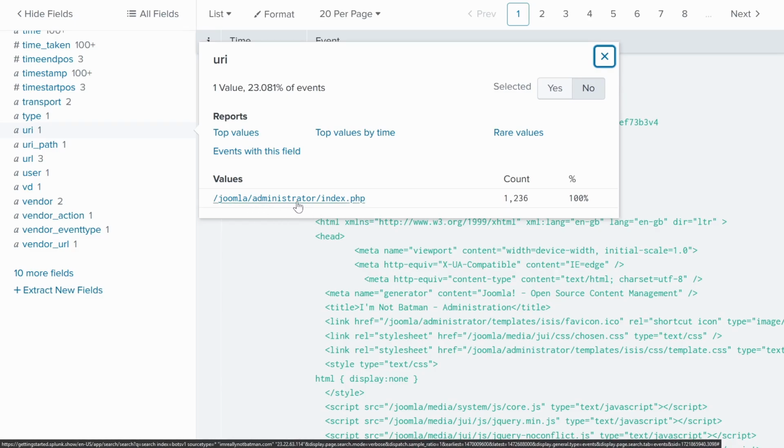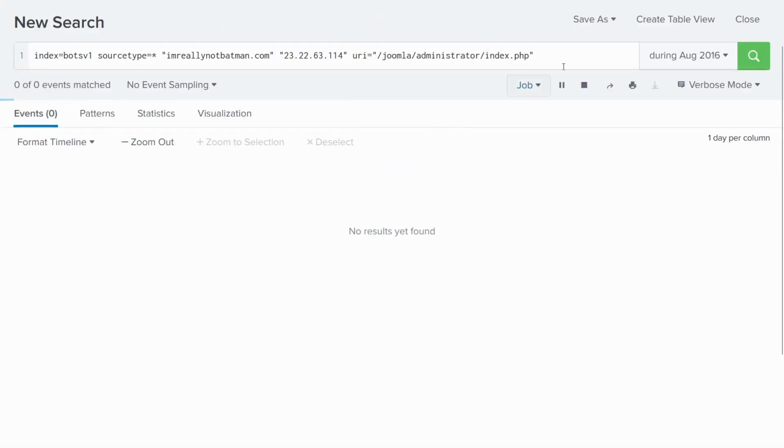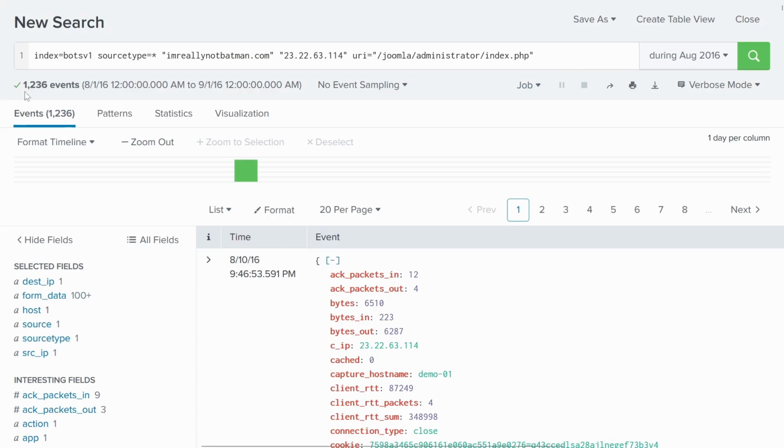And so it's possible they could be trying to log in. Since, with sites like WordPress that have wp-admin, well, the index.php page here under the administrator directory is the actual administrator portal in Joomla websites. Or if you're not logged in, the actual login page. And so I'm going to click on this path to add it to our search. And you can see we've cut down to about 1,000 events here, which is nice.